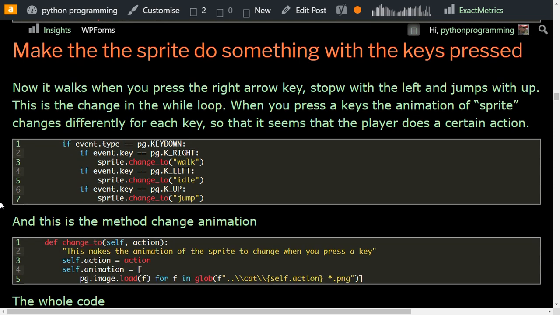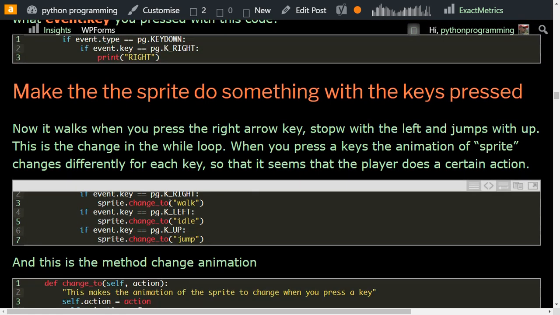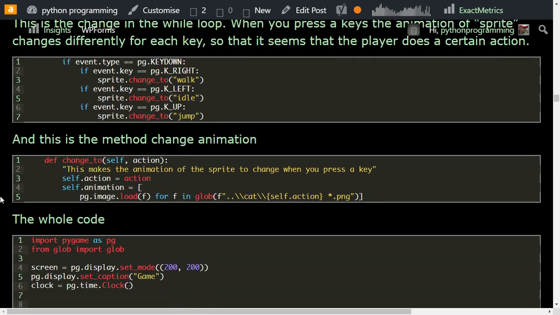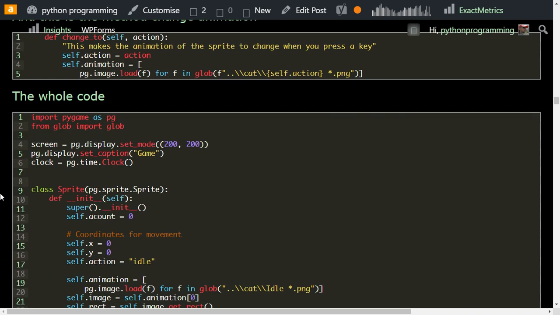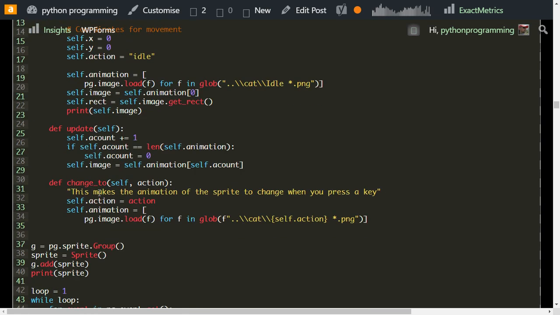So I created another method for the sprite class that is called change_to_work. So when we press right, it works. When you press left, it stands. When you press up, it will jump with this function. But where is this function? We need to create it, and we will put it in here. There it is. After update, I made this method change_to with self and the action.